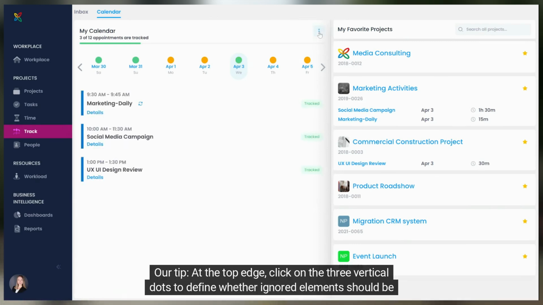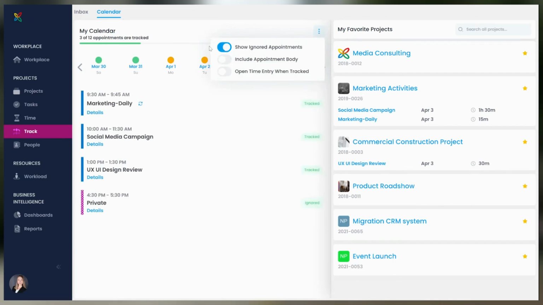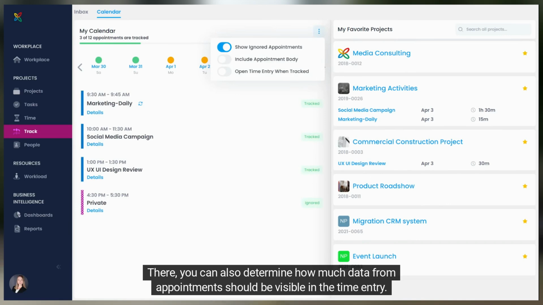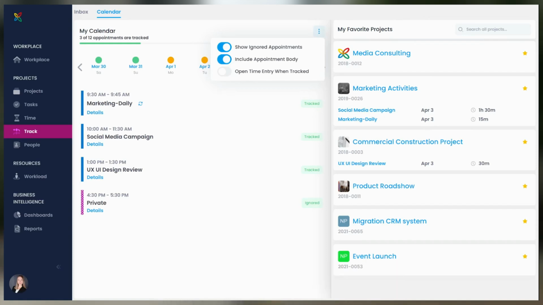Our tip: at the top edge, click on the 3 vertical dots to define whether ignored elements should be shown or hidden in the overview. There, you can also determine how much data from appointments should be visible in the time entry. If you activate the slider, Include Appointment Body, the content of the appointment is also transferred to the time entry.